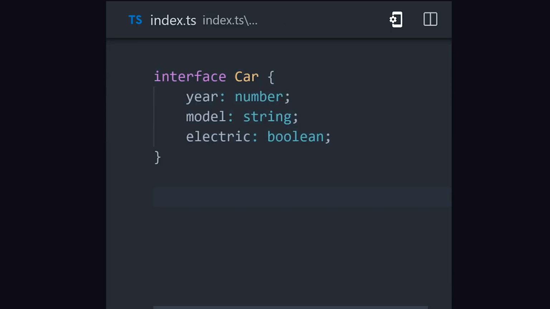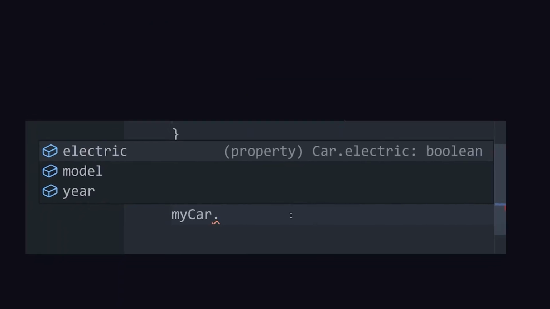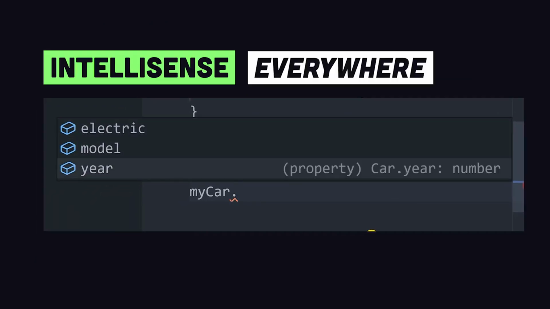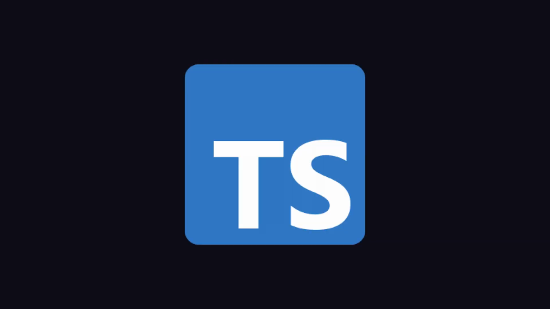The car interface here defines various types of the properties on an object. We can then apply the interface to a plain JavaScript object. The beauty of having strongly typed code is that we get autocomplete everywhere in our IDE. We don't have to jump back and forth to documentation or dig through stack traces to figure out why our code's not working.